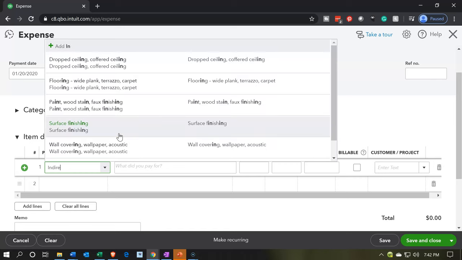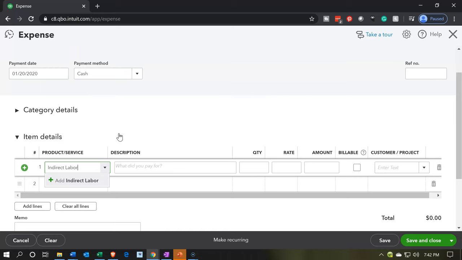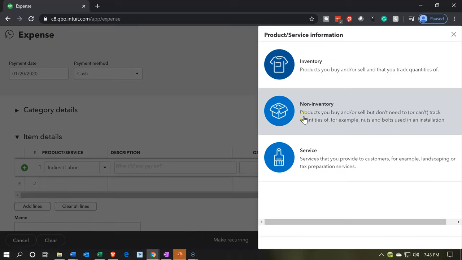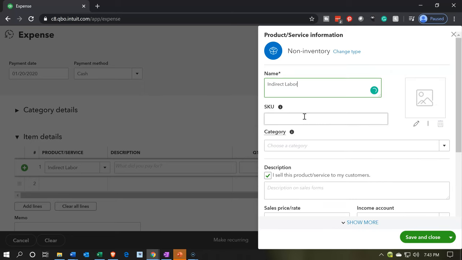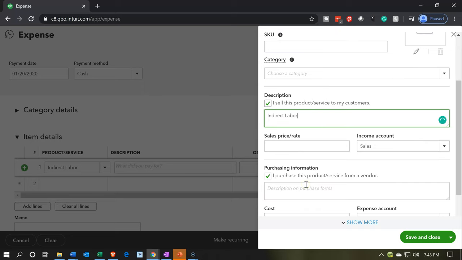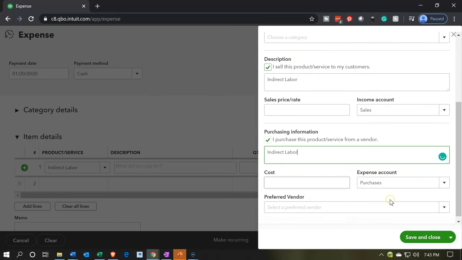I'm going to call it indirect labor and say tab. It's going to ask us to set it up. I want to make it a non-inventory item so that I can use those double-sided or two-sided items. I'm going to then copy the name, bring it down to the description and paste it there, and we'll paste it down here on the purchase information as well.